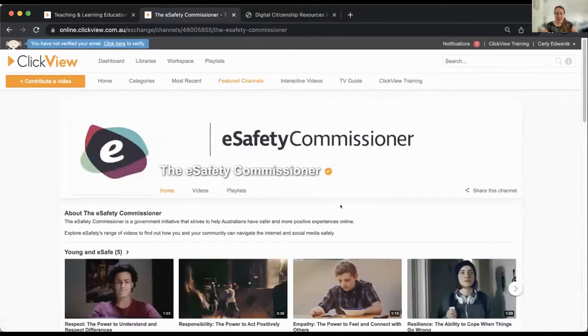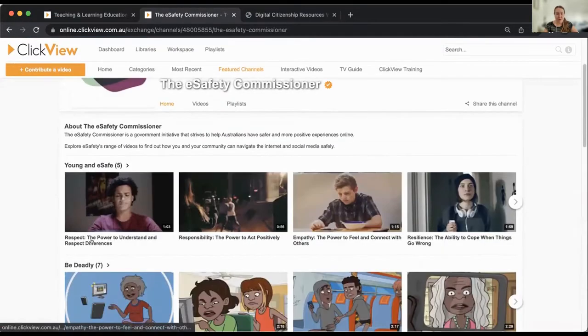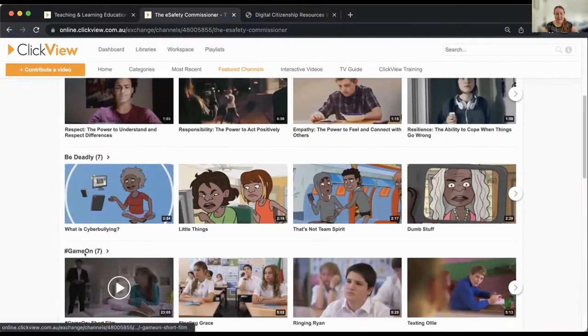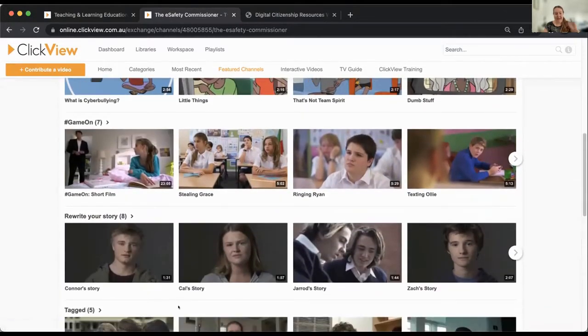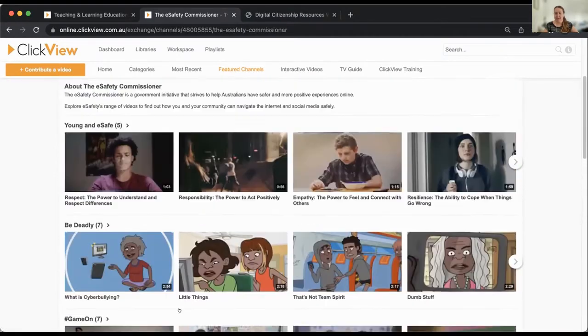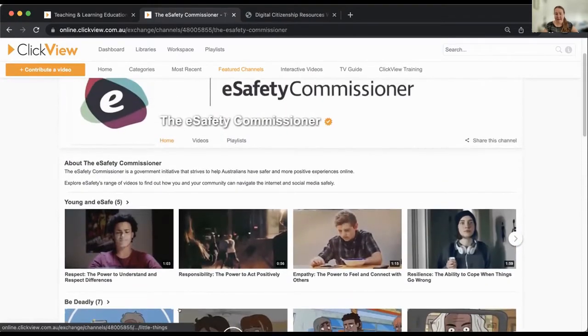So if we jump into that one, this is what it looks like, and you can just go through and access all of the extra resources in here. They've got a bit of a description there as well, and you can see things are kind of categorized quite nicely in here as well. So all of their resources are in here. That's a great place to get some of those digital citizenship resources as well from the eSafety Commissioner.